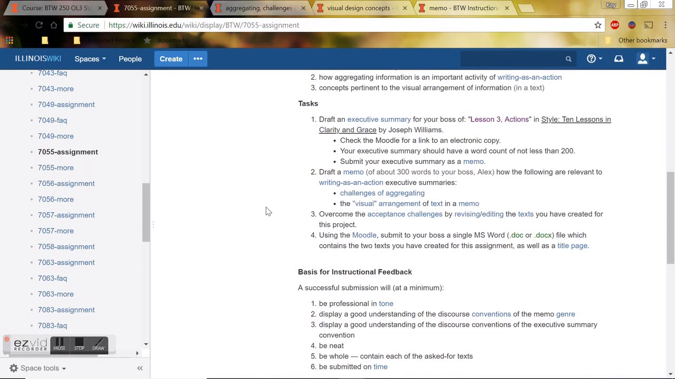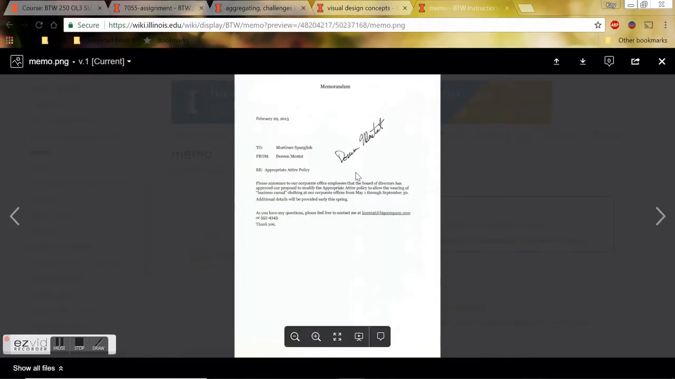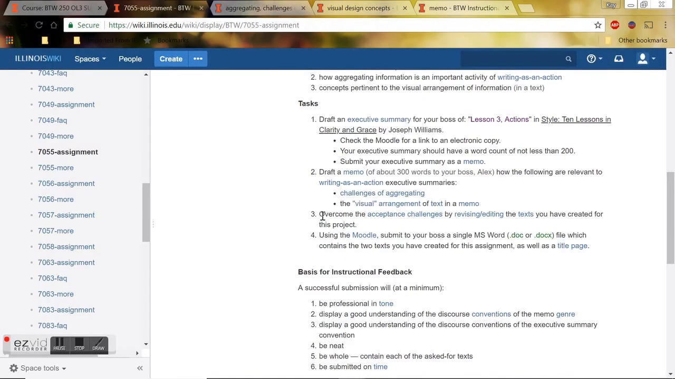So I'm going to go back to my assignment page now that I understand what visual arrangement is. What this is asking me to do is analyze the memo genre of my executive summary that I created earlier using proximity, alignment, contrast, and repetition. So let's say this example memo over here is what you created. Okay, so all of this is trying to figure out what effect this has for my boss, Alex.